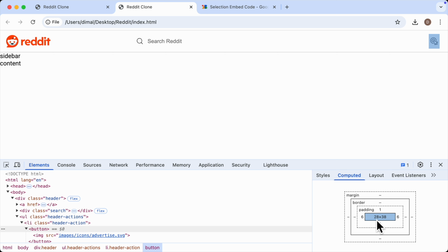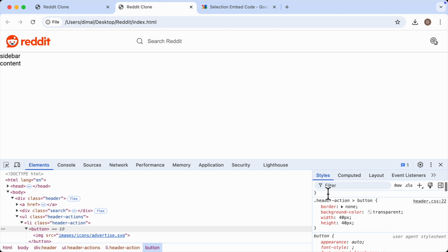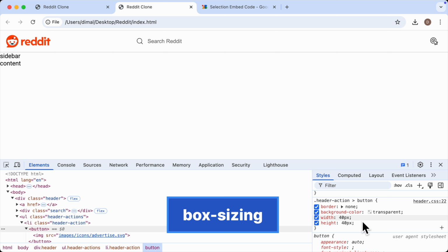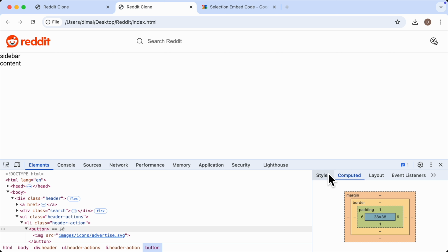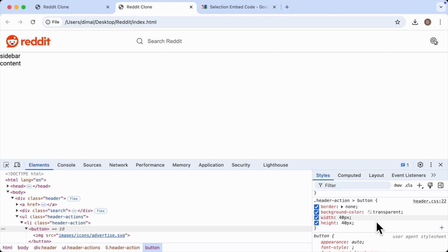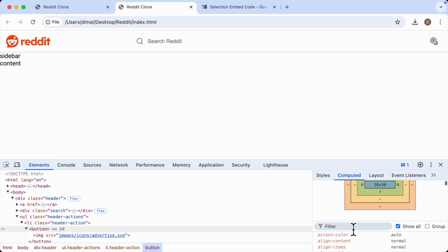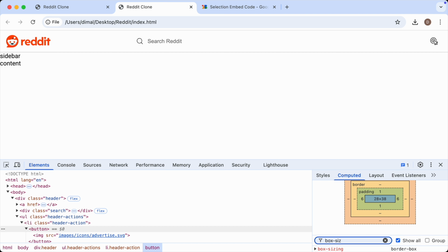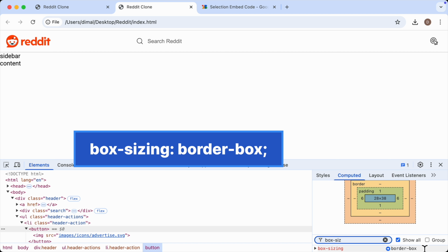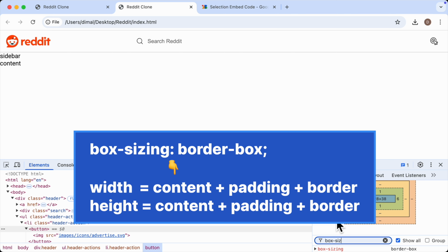But why is that? Well, this is because in CSS, we can control how our width and height values are distributed within an element. There is a special CSS property called box sizing that controls whether we include padding, like here, when we set our width and height. And for our buttons, the property box sizing is set to border box, which means include padding and border in the width and height value.